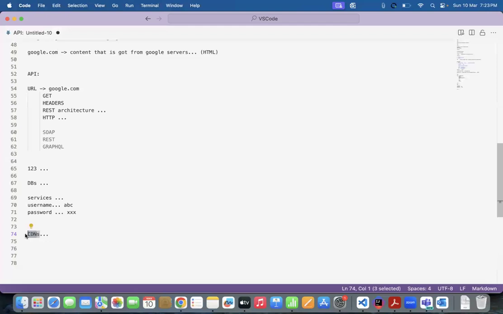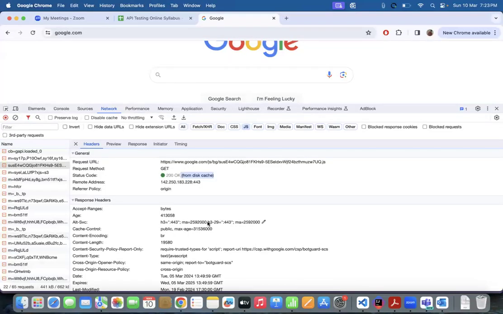Sir, one doubt I have. As you have shown, there are many APIs which are displayed when you inspected Google.com. So, when we start the testing, what will be the first process? Do we get the contract? Do we need to test this many APIs, or do we need to test all in one go? What will be the process?